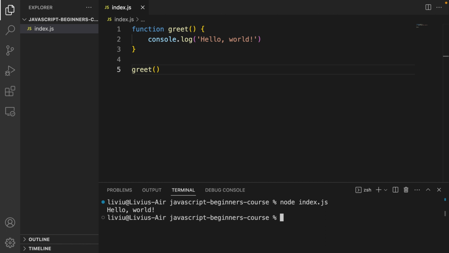Now let's talk about methods. A method is a function that is associated with an object. In JavaScript, objects can have properties and methods. Properties store data, while methods perform actions using the object's data. Here's an example of an object with a method.